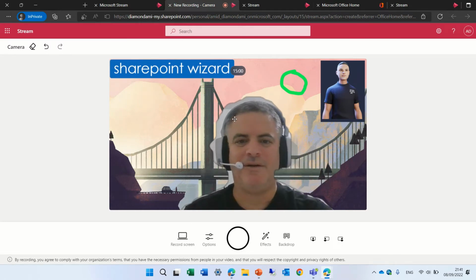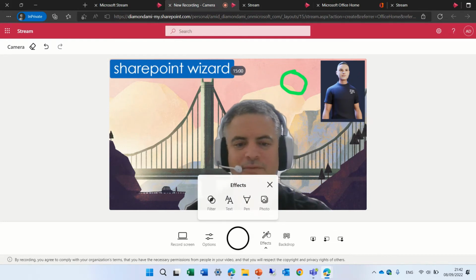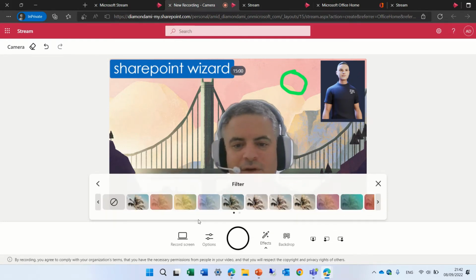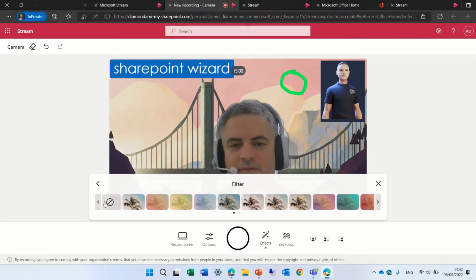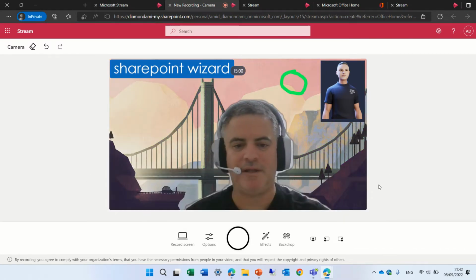This is cool. Also the text. Let's see what else we have here. We have filters, so we can choose. I want this filter, this to make it extreme, or we can just leave it without a filter. So let's keep it like that.